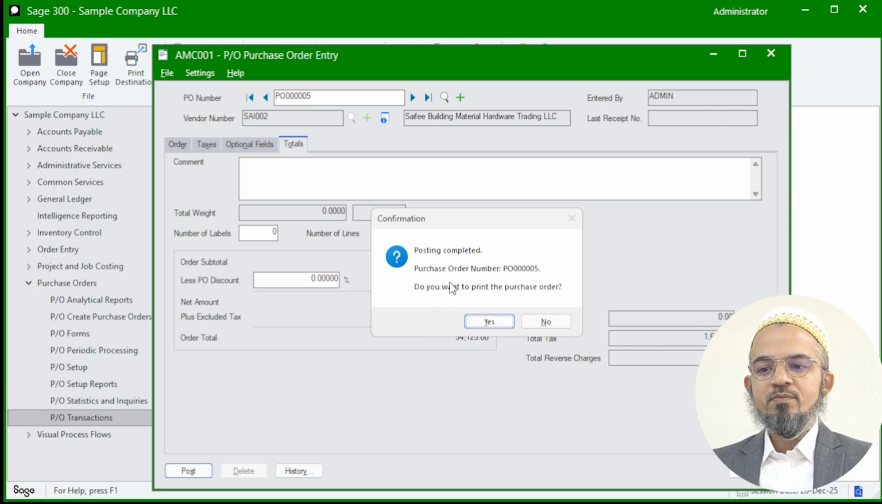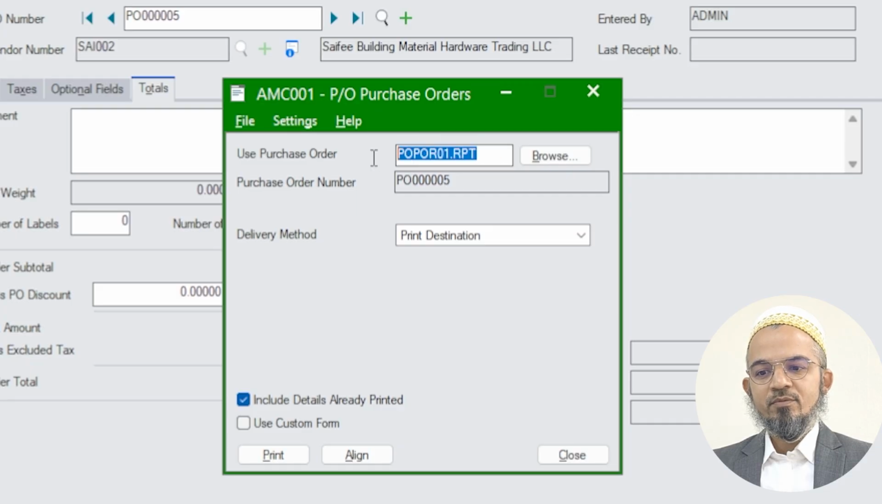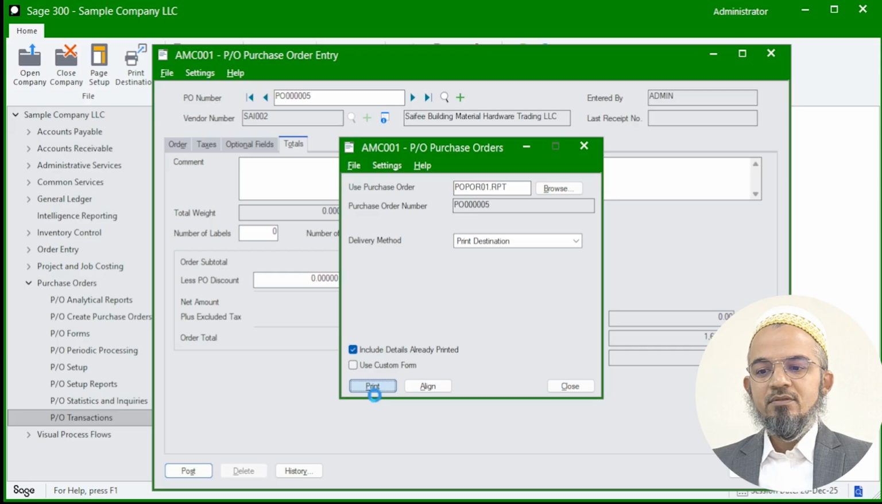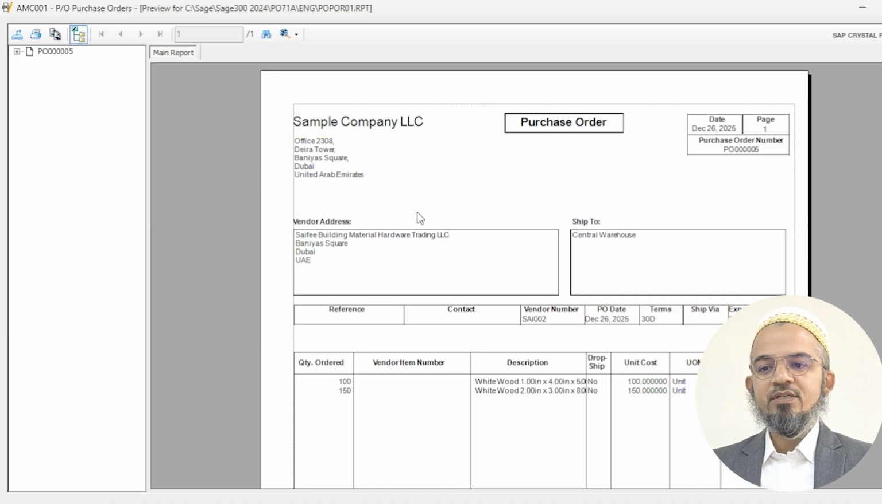Once you hit the post button, you will be prompted to print the purchase order. If you want to do that, click on yes. If you have multiple layouts designed for your purchase orders, you can choose them before printing over here. Once you have selected your required layout, you can click on the print button. Depending on the print destination, either the print button will show you a preview or directly send it to the printer or email. That print destination can be selected from your main Sage 300 window.